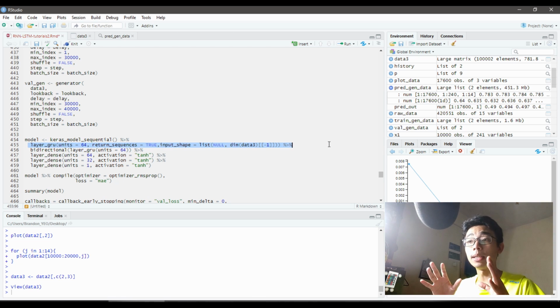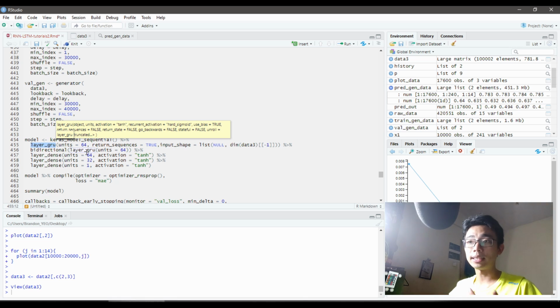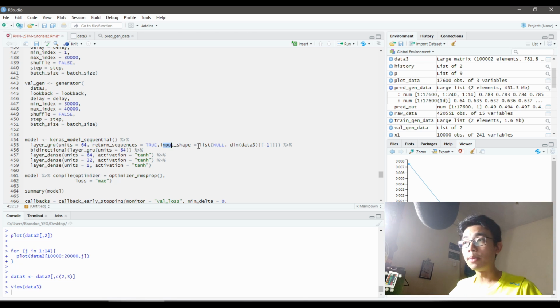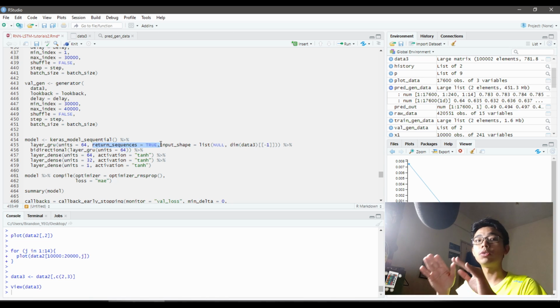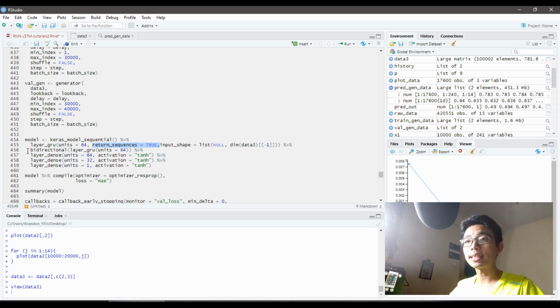Our network is going to be significantly more complicated than the single layer LSTM or GRU that we did just now. The first layer is a GRU layer, which is the same thing. It has 64 units and it has an input shape of this, which is standard. I added return sequences because we want the output of our GRU layer to fit into the next layer. The next layer is actually a bi-directional GRU layer.